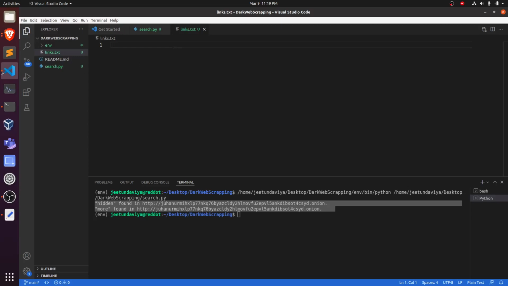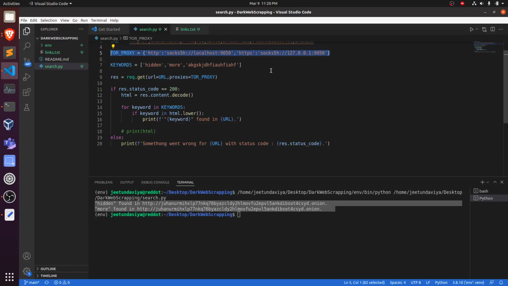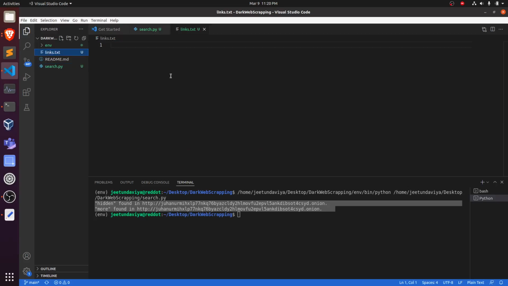One more thing, you have also included this Tor SOCKS proxy, right? By connecting this Tor SOCKS proxy, you are now free to scrape any website, be it a surface web website or a dark web website. You will be able to scrape it. So in your links.txt, the possibilities are endless, guys. That is all I wanted to say to you.